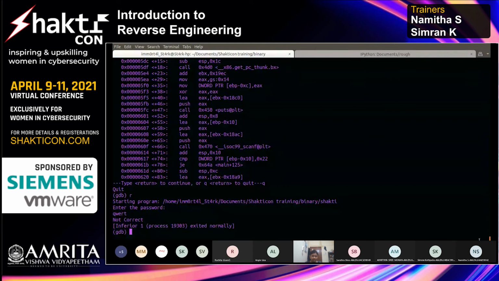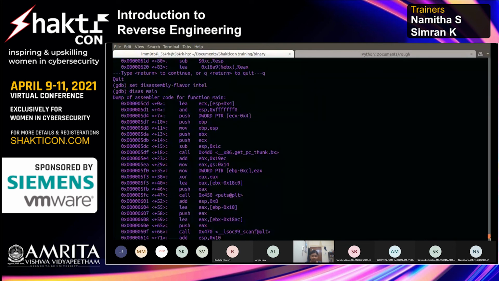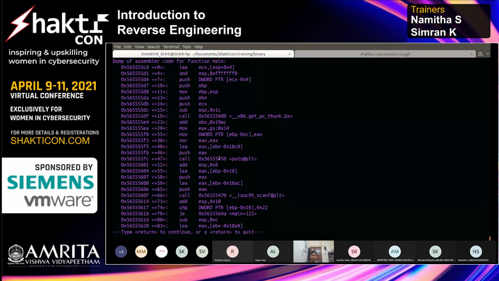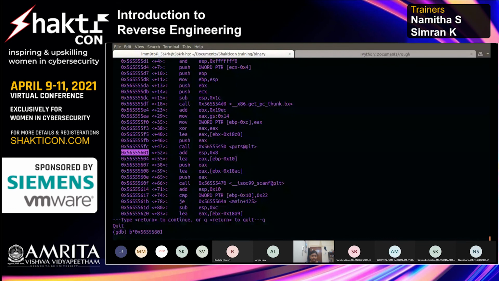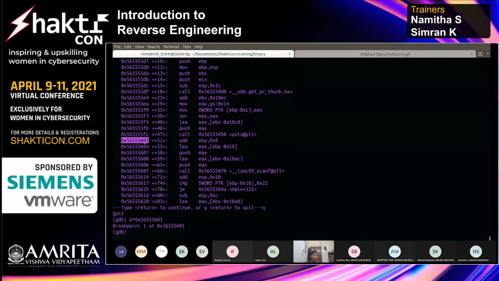Now I want to see what is happening at some particular point. I see a puts statement here, a familiar function, right? puts in C, you use it. I'll set a breakpoint here. How to set a breakpoint? I'll just copy the address and do b star and put the address here, and then we set a breakpoint at this point. Now I run the program. What will happen? It will execute the program till this point, and it will come to a halt here.